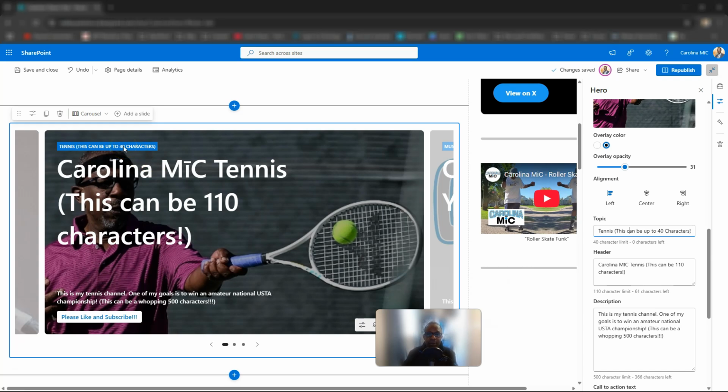That's a lot of characters, I got 0 characters left. I used all 40. Okay. Then you have a header. I think that's, let's see, yeah, 110. Yeah, this is the header part right here. Okay. Oh, snap. So you can add that.